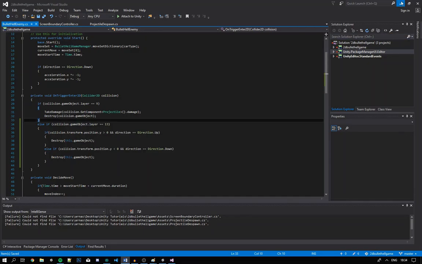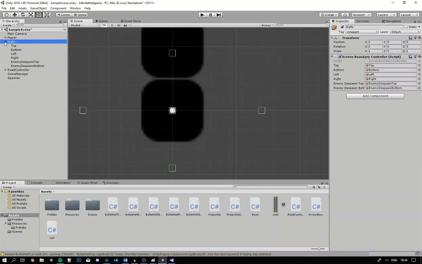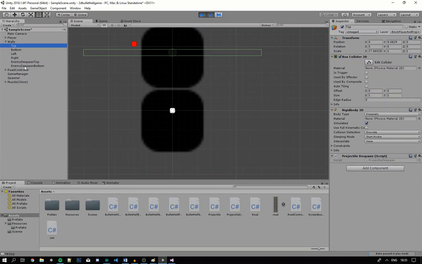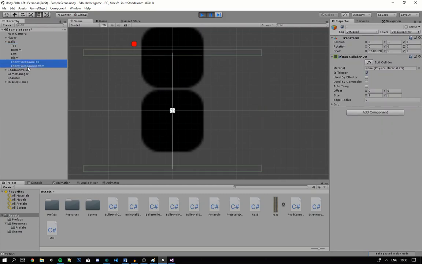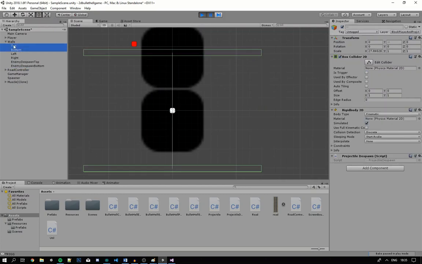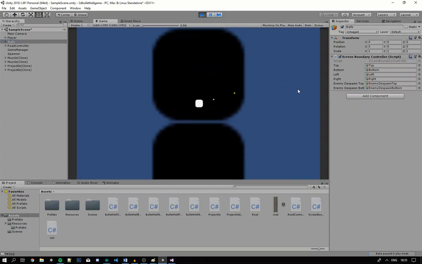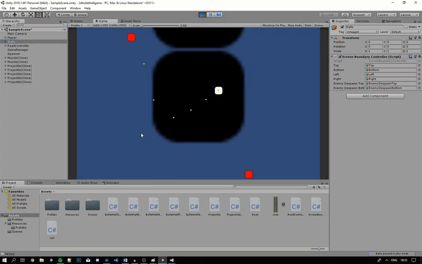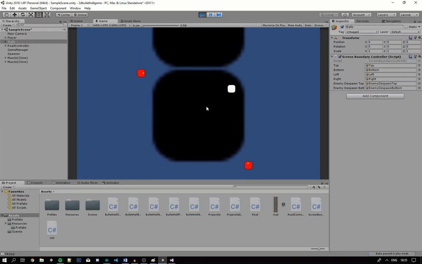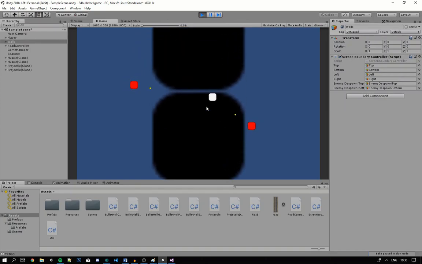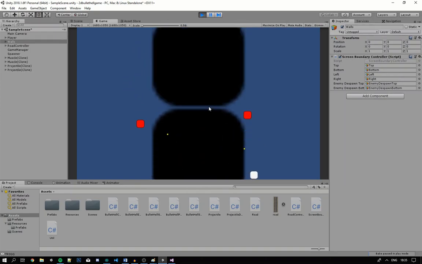Okay, so let's go back into our game and see what happens. We'll notice that all of our walls are being set to the correct sizes, and we have our 2 triggers here which are copying the size of our top and bottom. Then you'll also notice that we have our projectiles which actually despawn when they hit our walls now, and if we let this game run long enough, you'll see that the enemies will actually despawn when they reach the end of their travel.